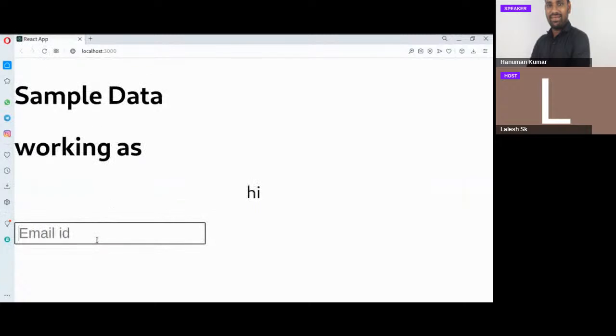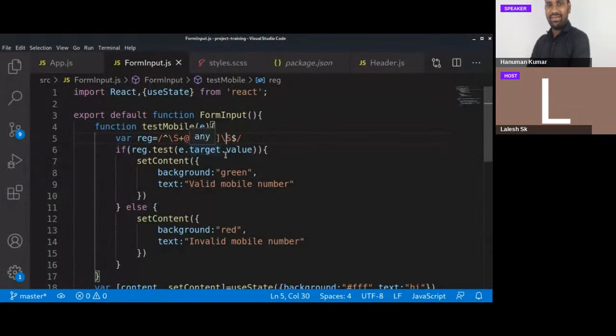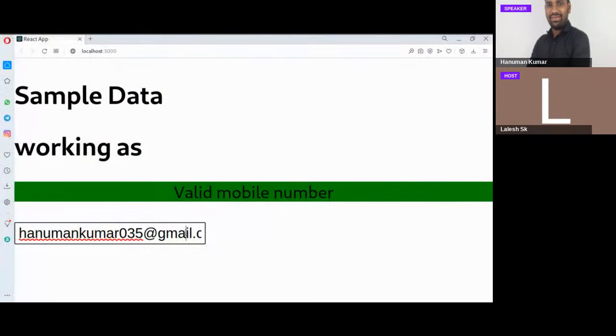Refresh, and I'm going to use HANUMAN KUMAR 035 at Gmail, and we have to use dot. Yes, it's fine. Now it's working. .com. Yes, we are not able to get the result. Dot is also fine, and okay. So we have to implement the range, and this is fine. I'm going to use .com.